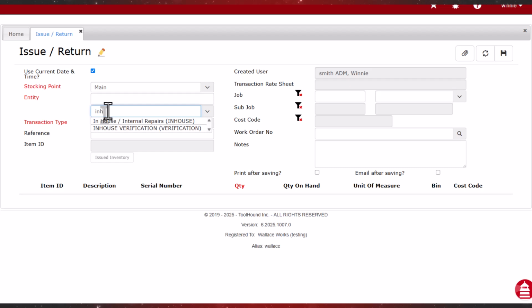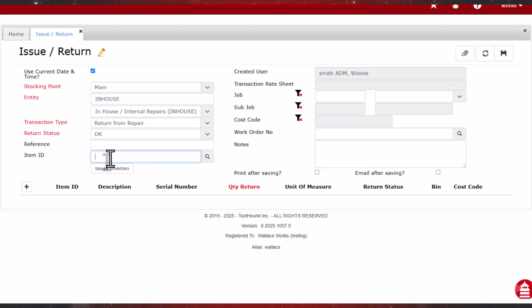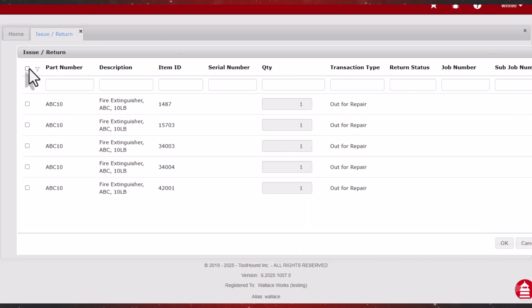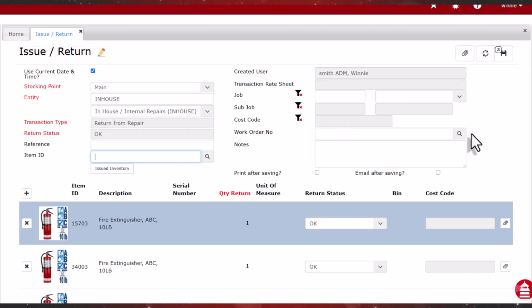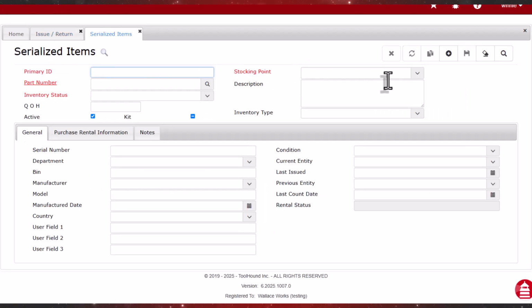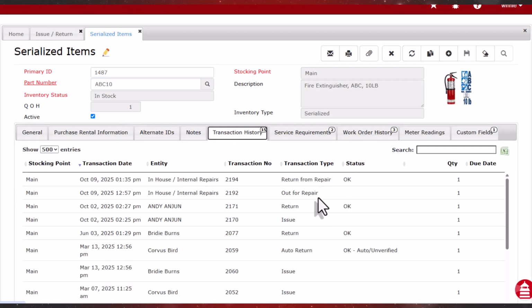When inventory comes back from service, it's the same process but in reverse. All you have to do is select the Return from Repair transaction type and return the inventory as usual. When you look up the inventory, it's back in stock as expected. Looking at the transaction history, you can see exactly what happened with the asset.